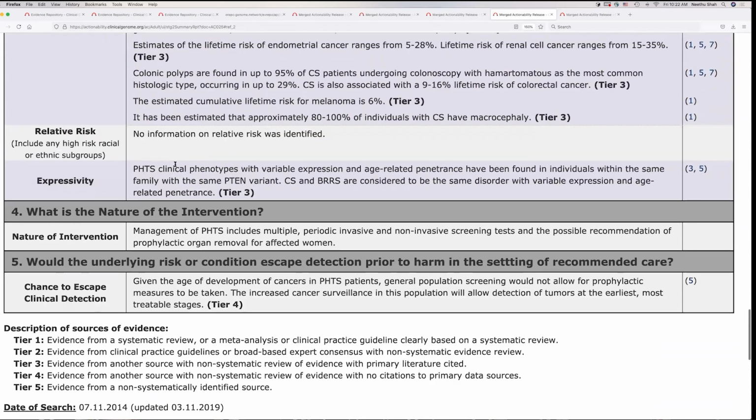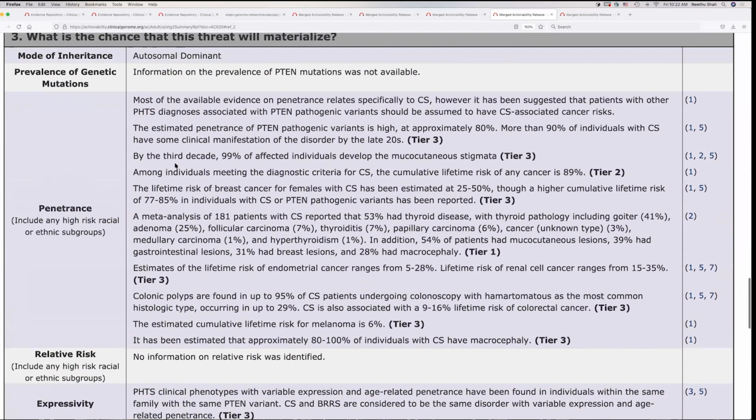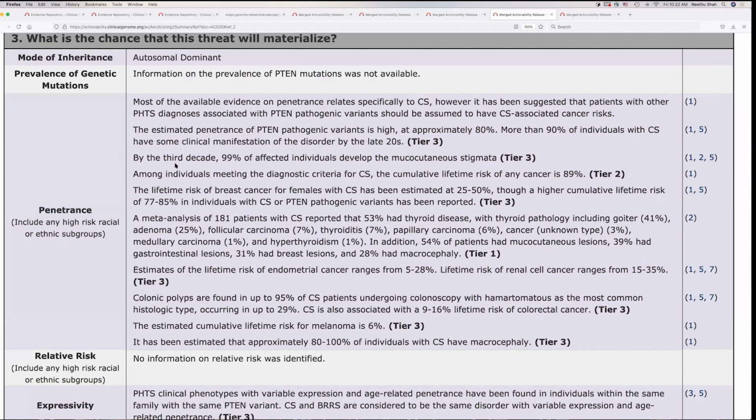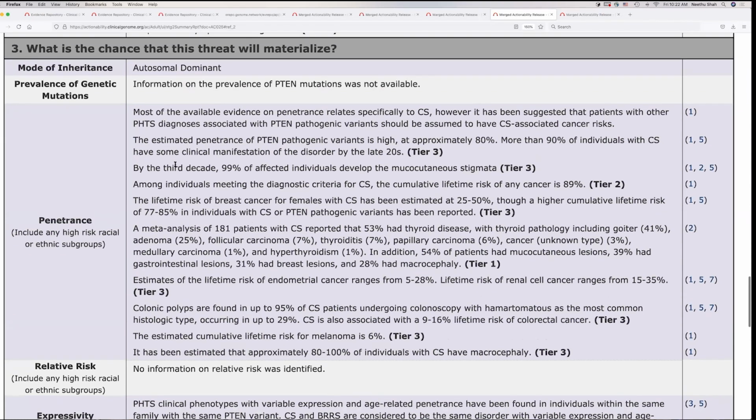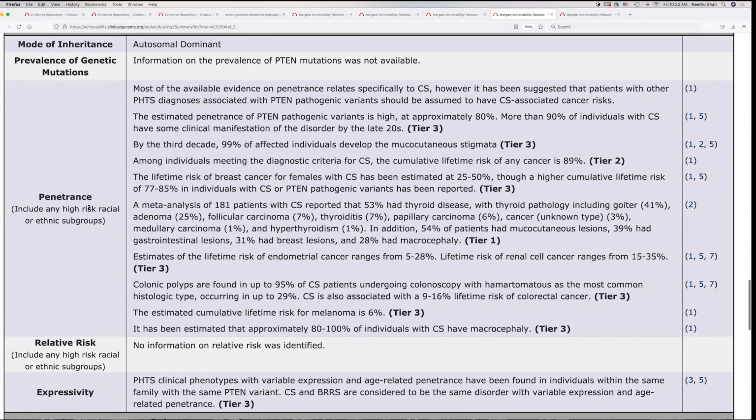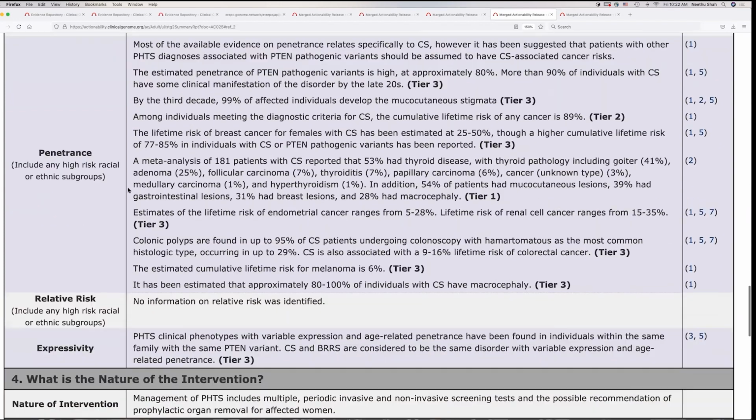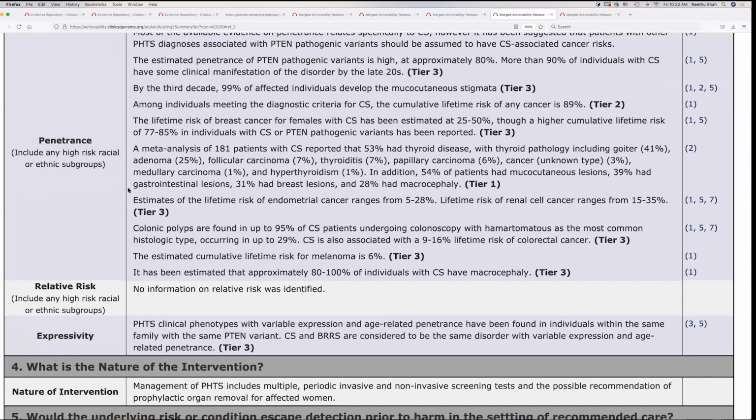The top, again, the entire section represents the stage 2 of evidence curation, where they capture evidence for each of these categories mentioned here. So here is some evidence that they include for penetrance, and relative risk, expressivity, and so on.